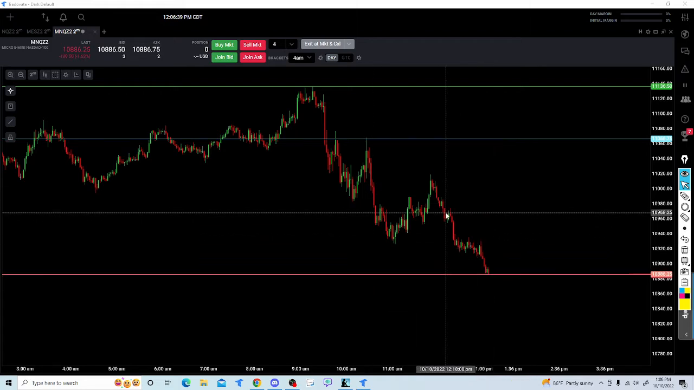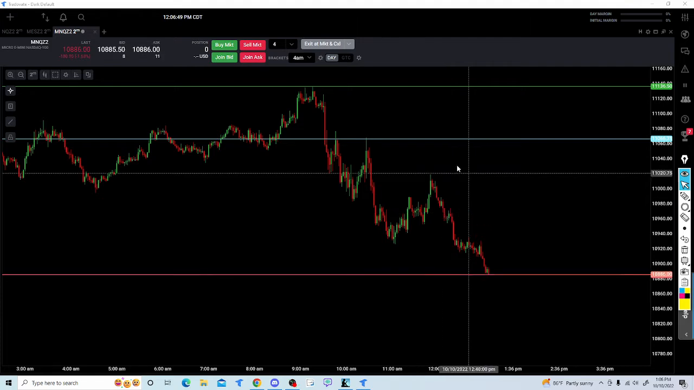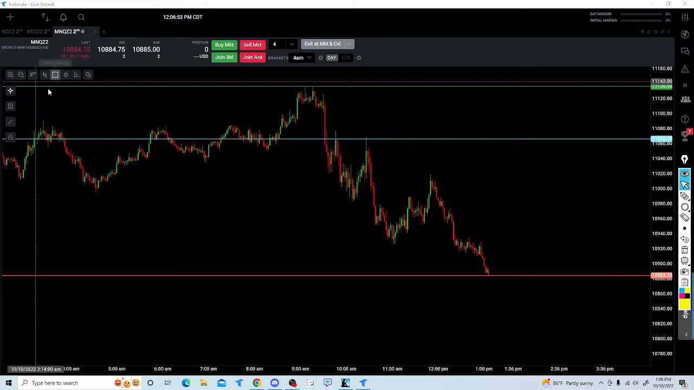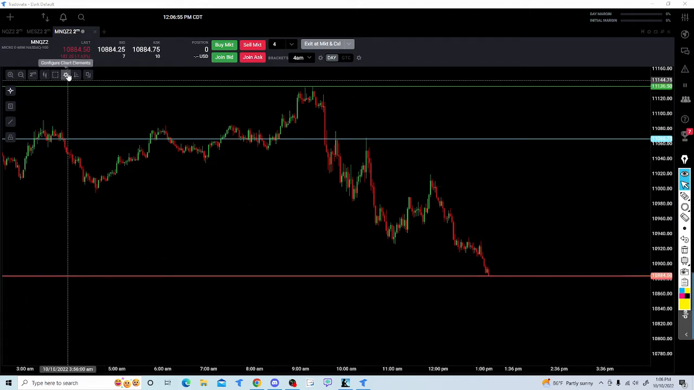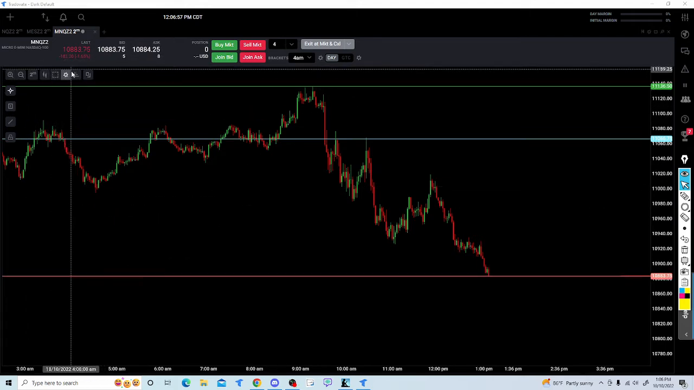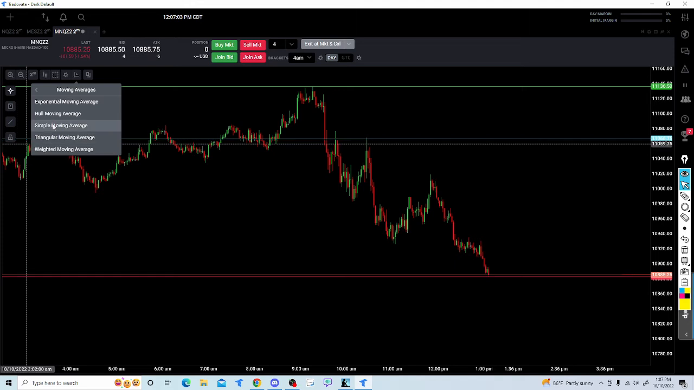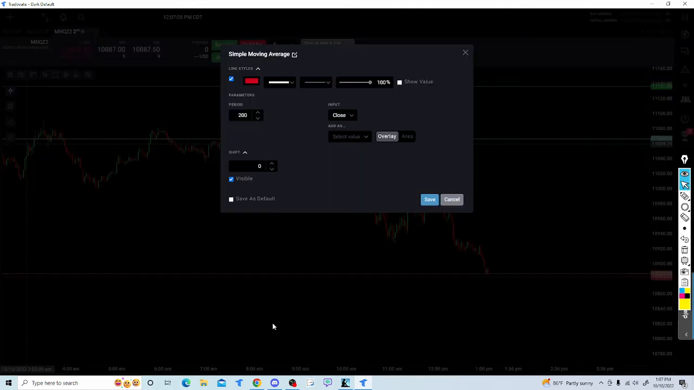There are two moving averages, the 20 period moving average and the 200 period moving average. And then we use the volume weighted average price, which is called the VWAP. So we will come up here to the indicators tab up here in the top left. We're going to click it. We're going to go to moving averages. We're going to add simple moving average.